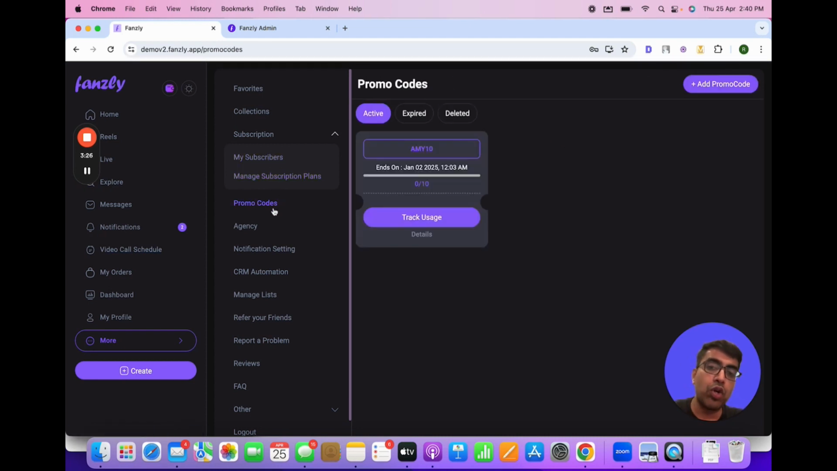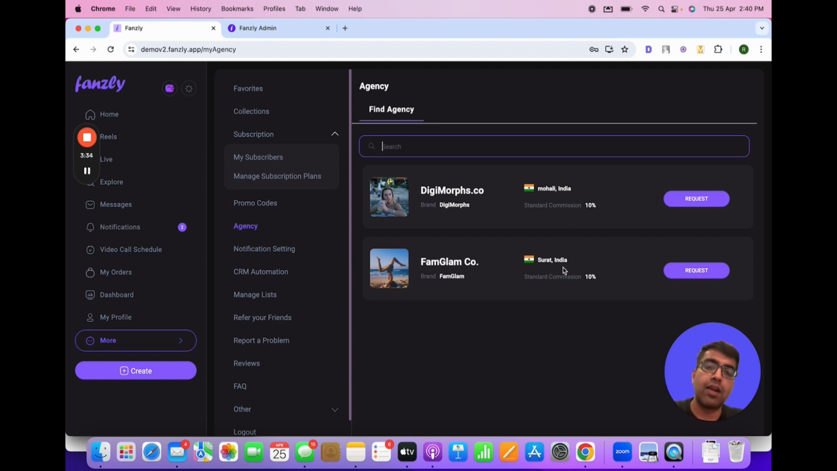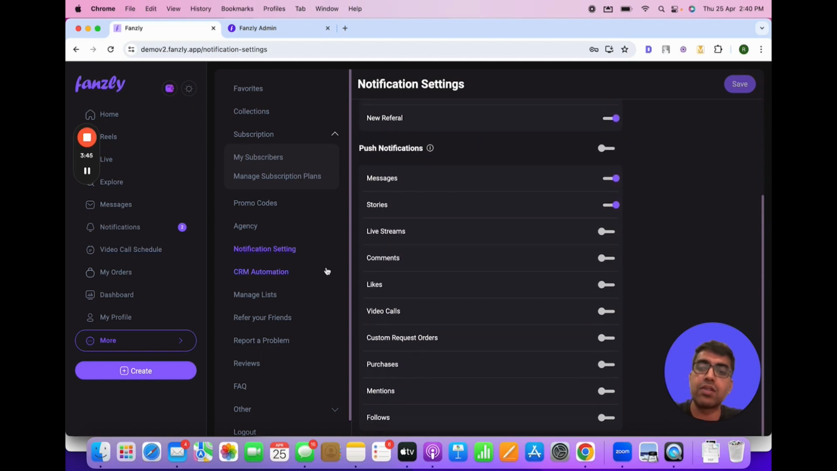I can create promo codes that can be used by users to get discounts on my subscription. I can actually go and look for agencies here, and if I like an agency and want the agency to manage my profile, I can request the agency to manage my profile. I can also control my notification settings for both emails and push notifications.